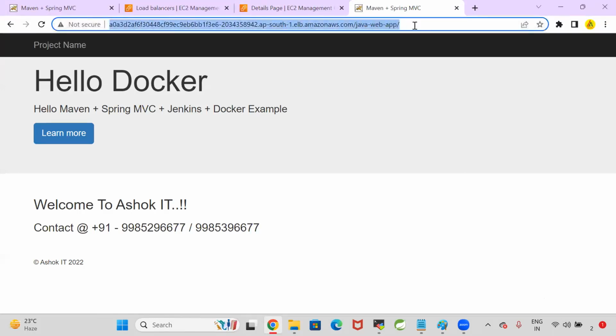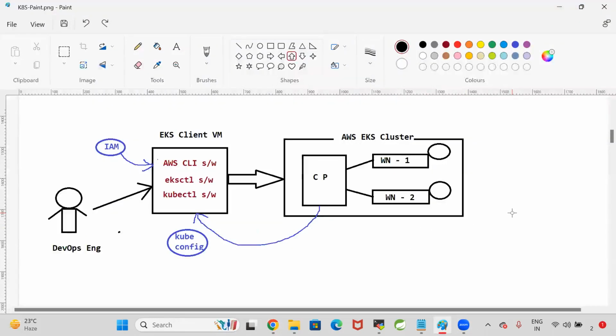So when I access my application by using the load balancer URL, a request is going to the first worker node, a request is going to the second worker node. We don't need to bother about that. The load balancer will distribute our traffic to both worker nodes in round robin fashion. If your pods are running on both worker nodes, one request will go to the first worker node, the second request will go to the second worker node, the third request will go to the first worker node, and the fourth request will go to the second worker node. In round robin fashion, it is going to process our requests. I hope you got the clarity.